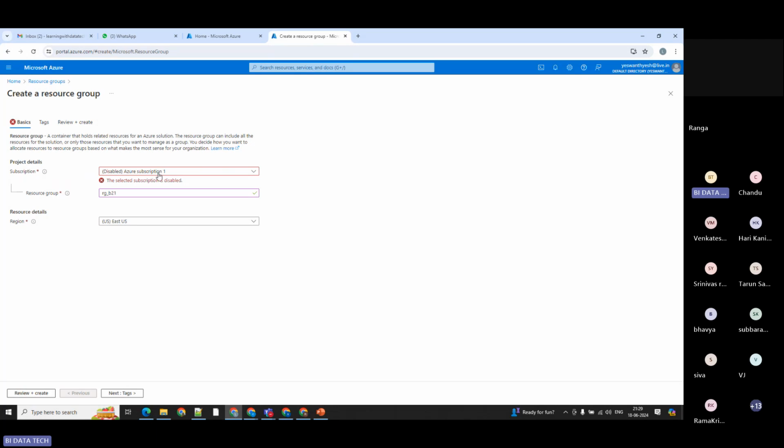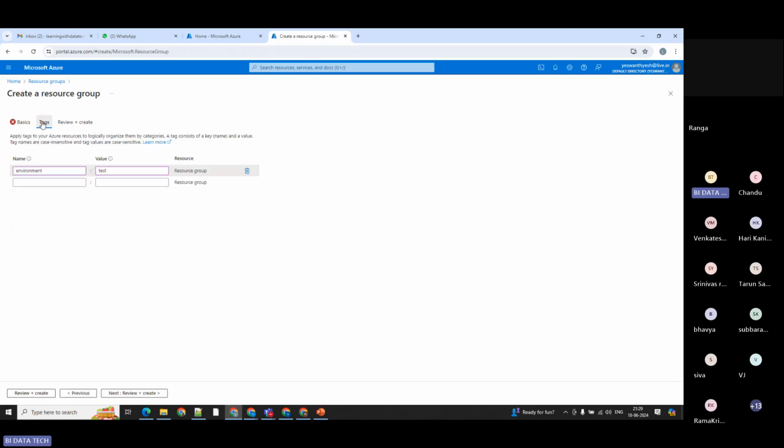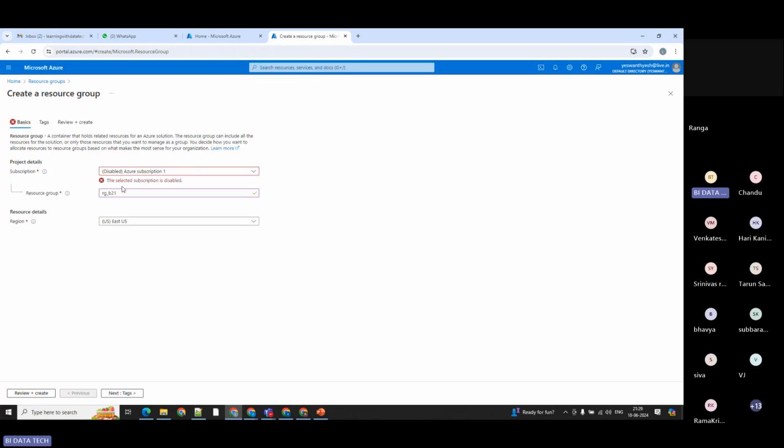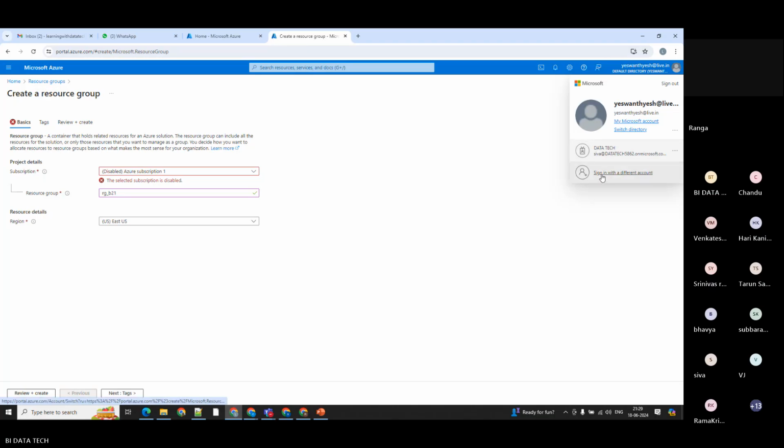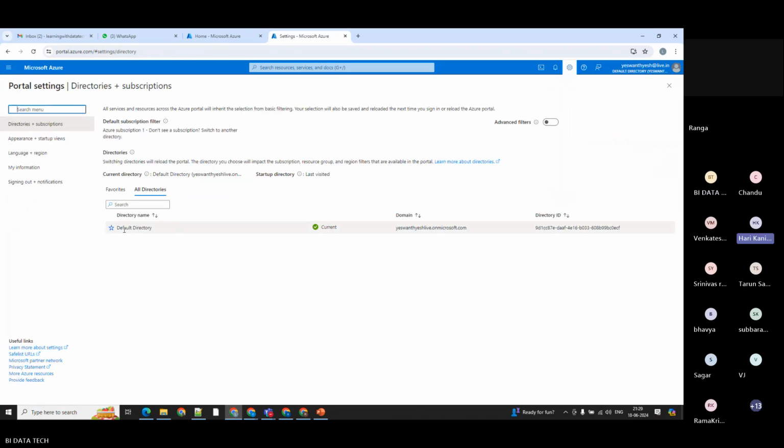Basics, huh? Oh, okay. I think the subscription is disabled, right? That is the reason we are getting that issue. Not in the tags. Yeah, that's correct. I think this account is disabled. That means it would have expired. Mine also got expired. Yours also. Switch directory. But it is showing $7 something like that. Do we need to pay that? No, we don't need to pay that actually. Default directory switch.